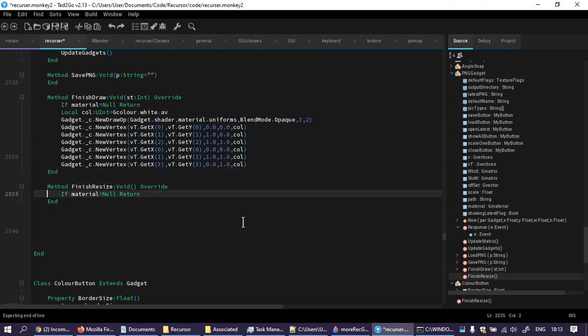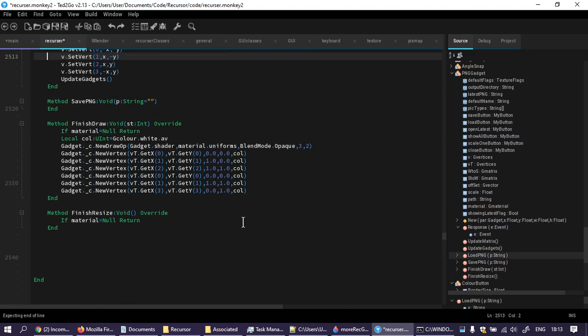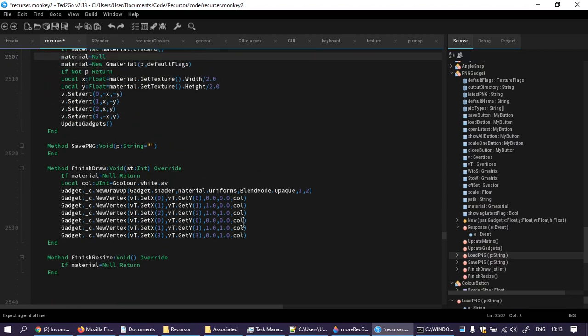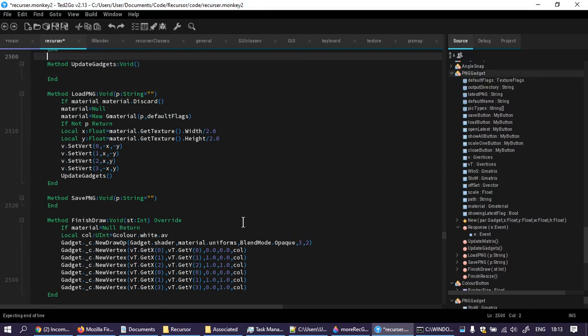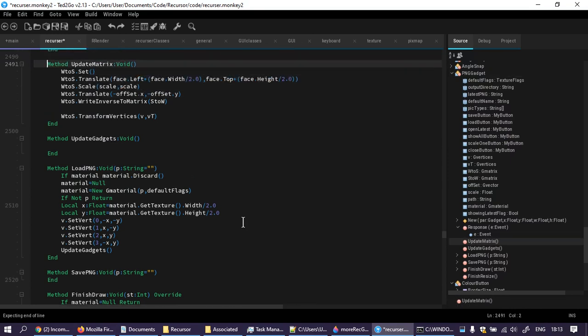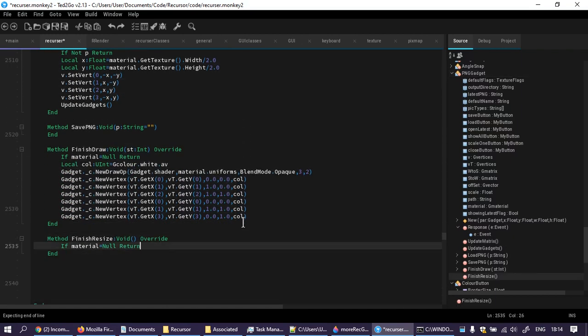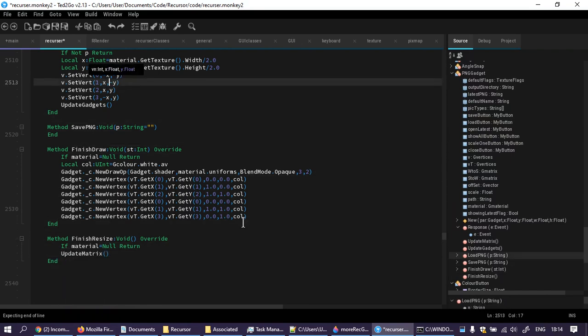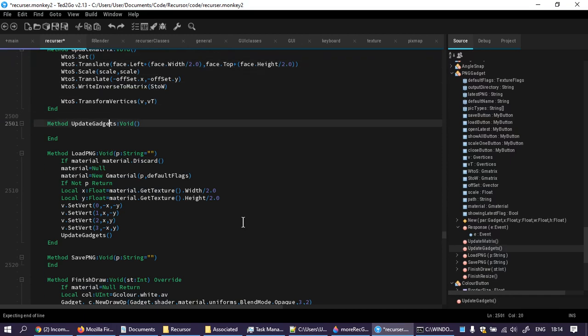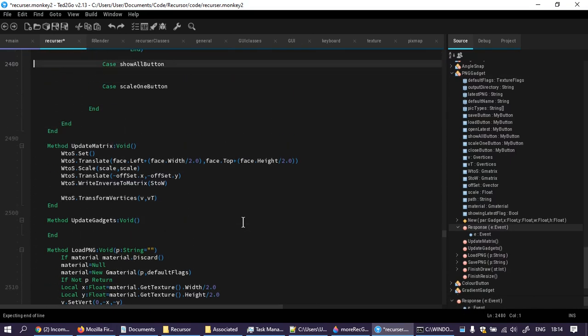Finish resize. Actually, I don't think I need the finish resize because update matrix does this thing about the face width. I could just say on finish resize update matrix. Okay, save pung. I think I got away with not having that as well. I'm going to rem it out for now because it's only one thing.